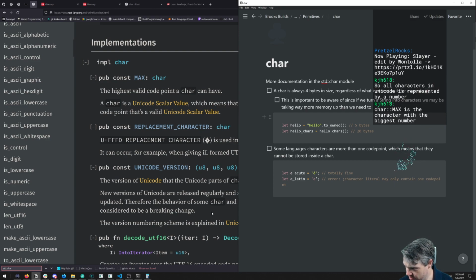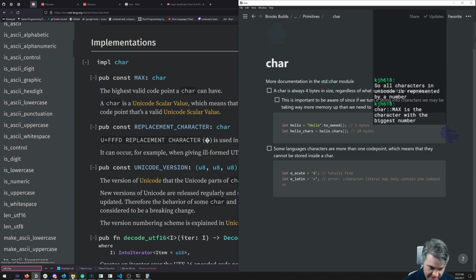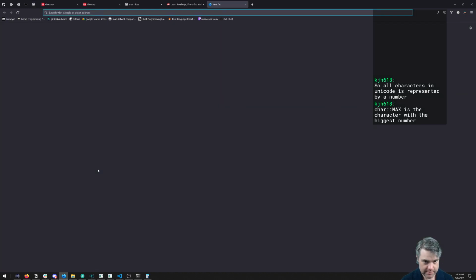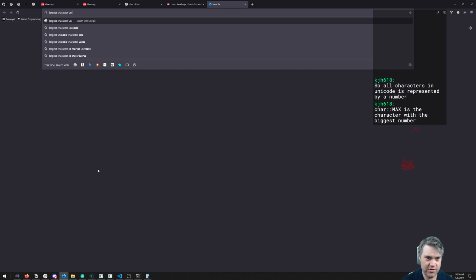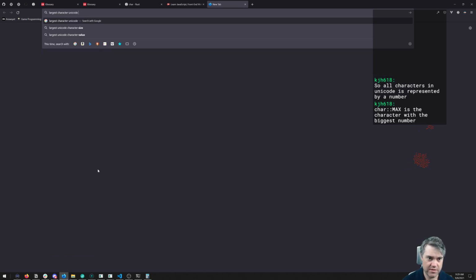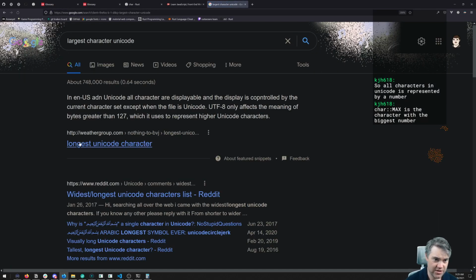Char max is the character with the biggest number. Well, yeah. I guess I still don't understand, can I have a character that has that biggest number? Like, what's the largest Unicode character that we can find? Can I Google for that? Largest character Unicode. Is there an example of that?